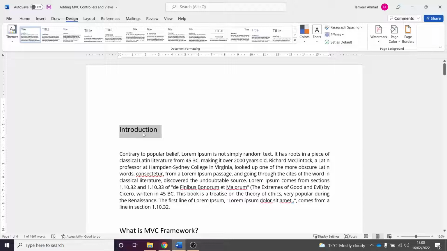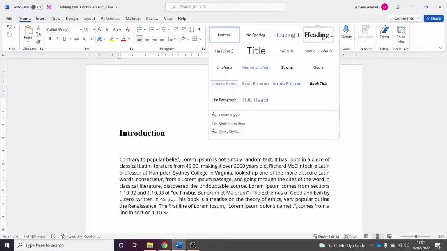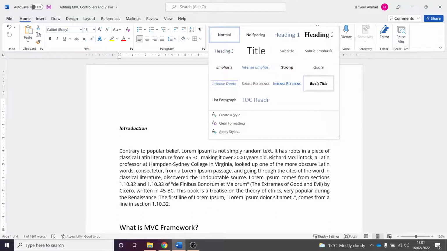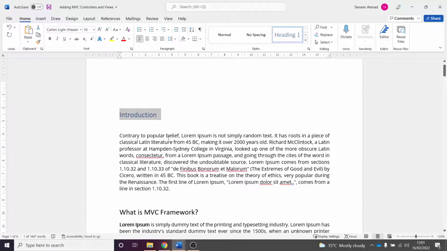So I will select my text and then I will go to my home page, where normal text is size 16. The heading could be size 15, 16, 18, or up to 20. The normal text should be between 10 to 12 size. So I selected my headings and I will choose just Heading 1. You can choose any one of these styles. As you can see, a lot of stuff here. I'll just go for Heading 1.